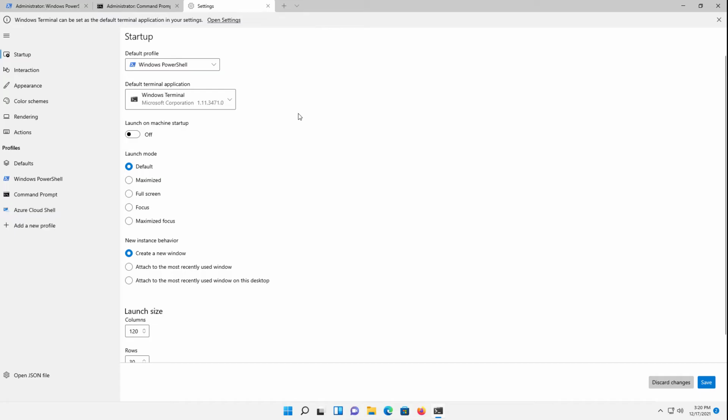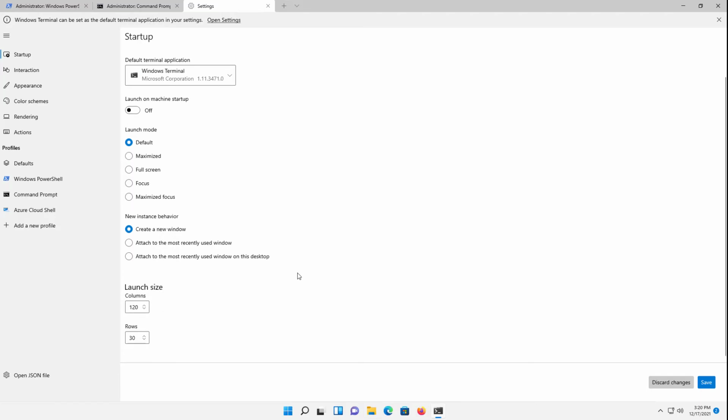So I think that you'll probably want to have that if you get used to this application and you like it. You can also launch it on machine startup if you change that to on. So when you start up the computer, it will automatically launch that application. And then we can launch it in default, maximized, full screen, all these different options. The default is just the window that you saw earlier. And then the new instance behavior is to create a new window, or you have these other options. And then you have the options for the launch size in columns and rows.